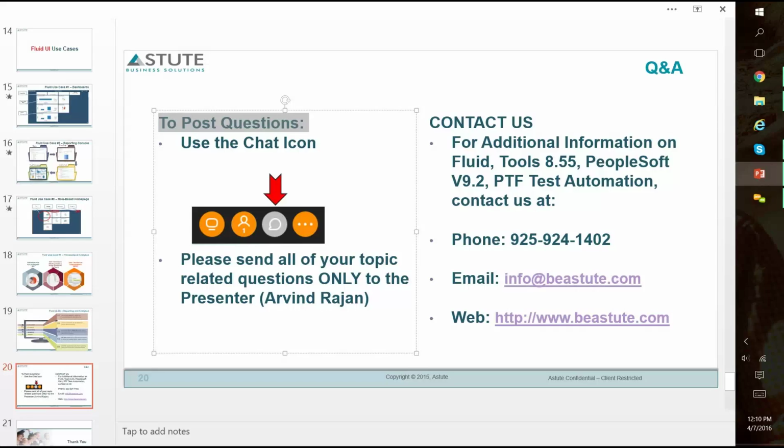Question from Dave again, in 8.54 this was configurable via web profile setting. It sounds odd that they removed this in 8.55. I agree. I can only say that I don't know why they removed it, but it's something that we can always send back as feedback to the product development team and see what they do with it.